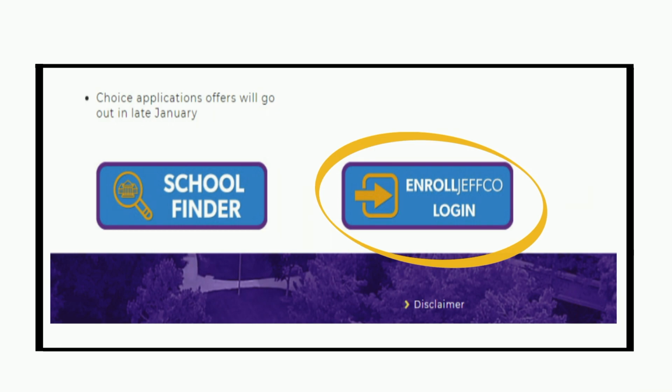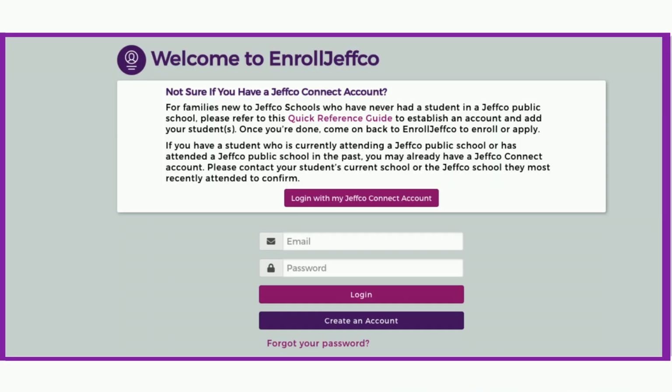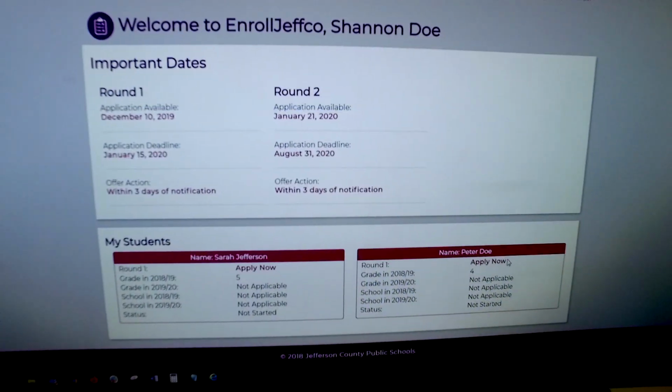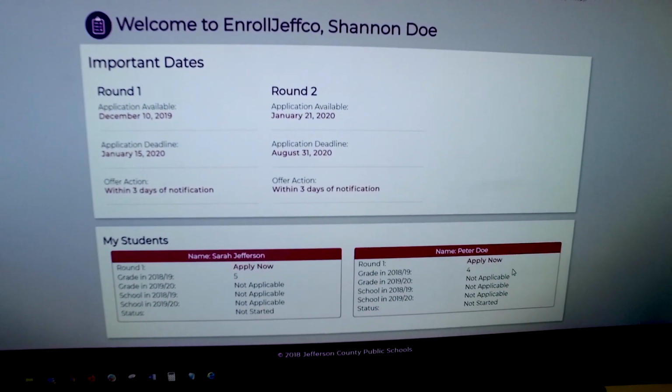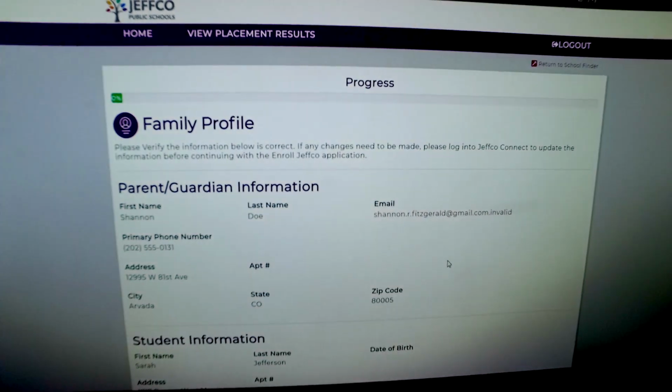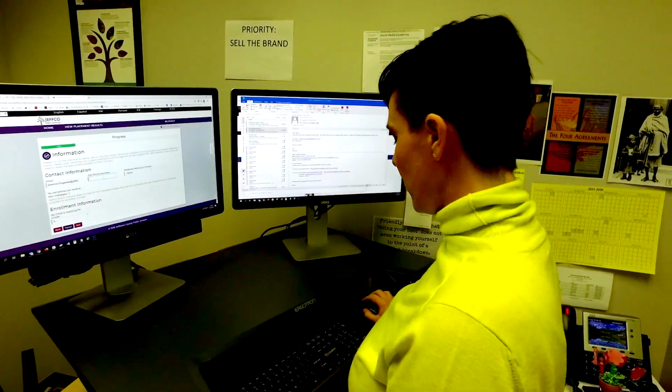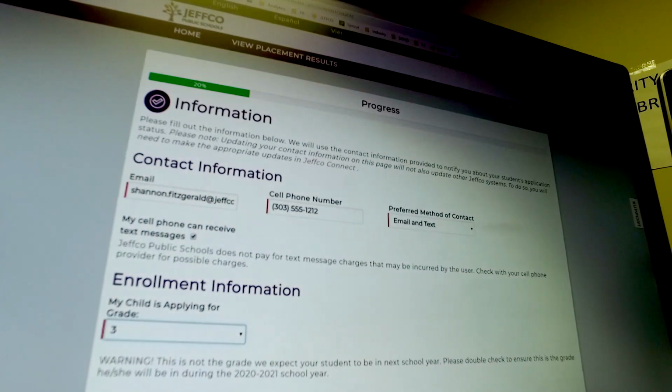Using your Jeffco Connect username and password, you will log in and then see a tile for each of your school-aged children. Pick a kid and click on Apply Now. Follow the prompts until you've completed the process for your first child, and then repeat the process for any and all remaining school-aged kids you have.